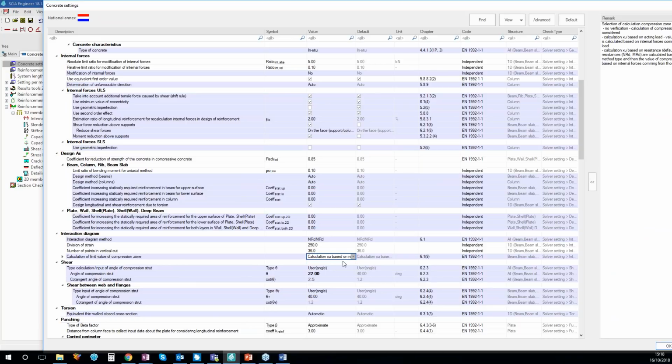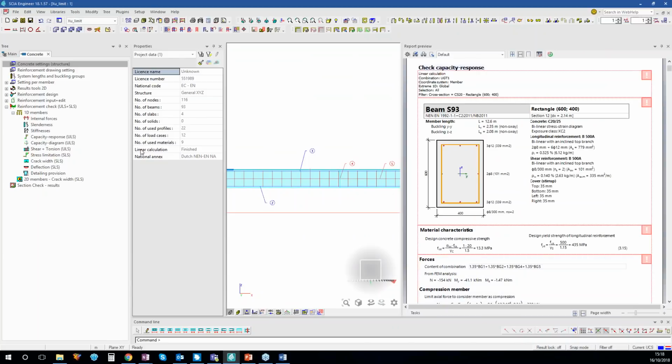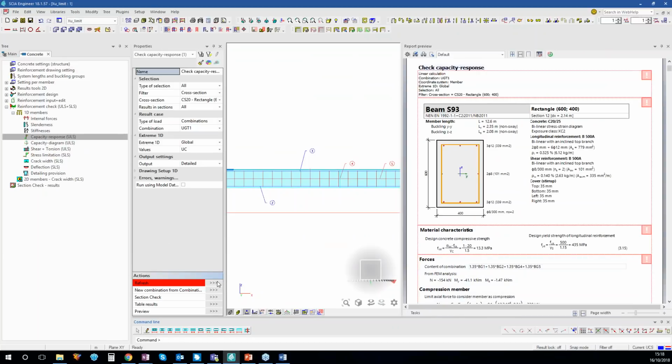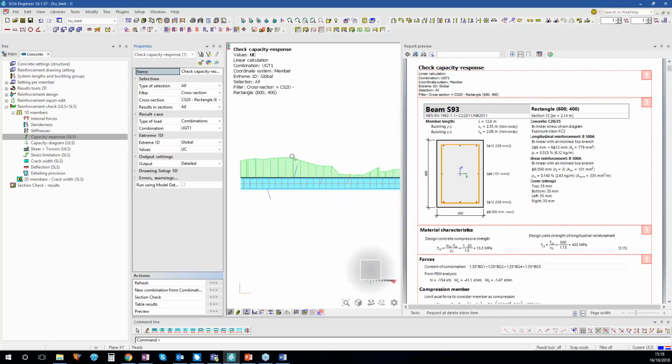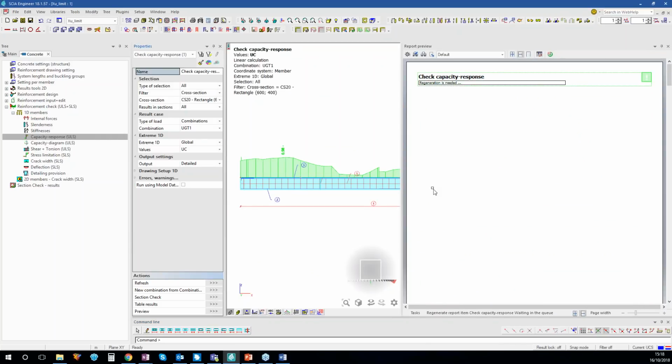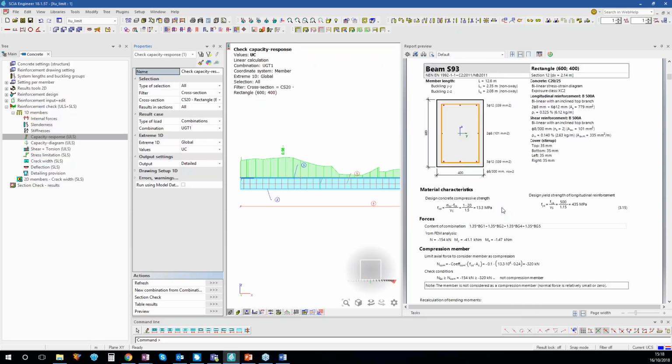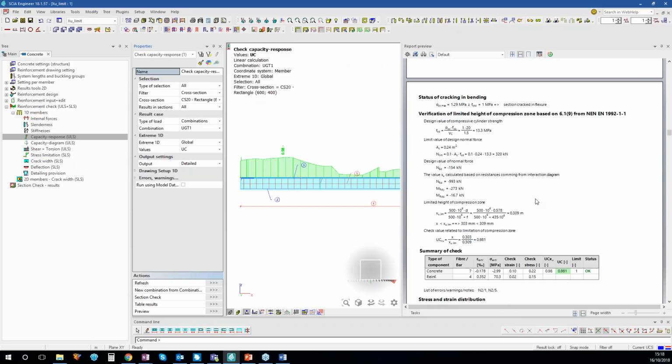By default, it should be on the resistance. So if I do the checks again on the resistance, on the MRD, SCIA will check the MRD everywhere, and then you will get the unity check more realistic compared with MED. And now if we compare the result, you see that the value of X is a little bit different. The value of the limit is also different.